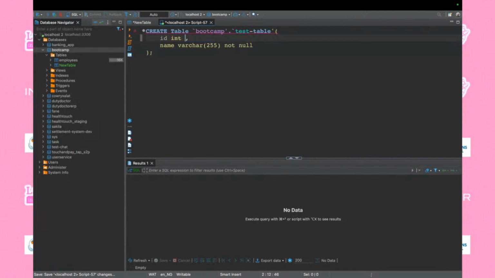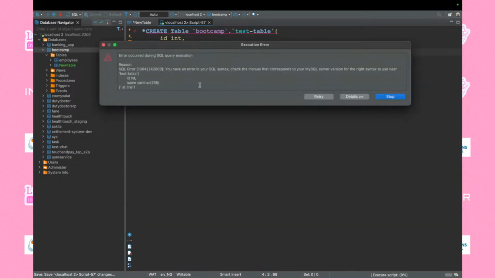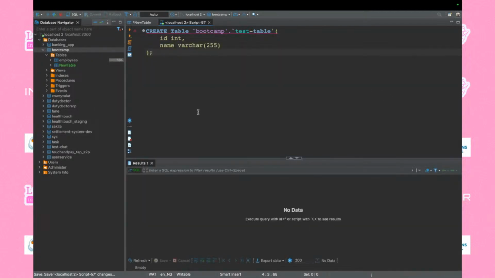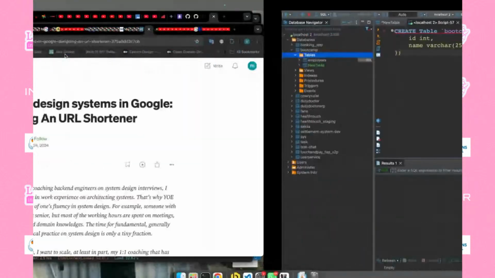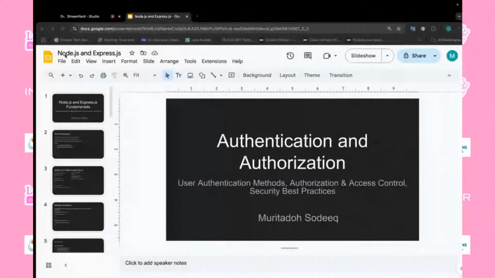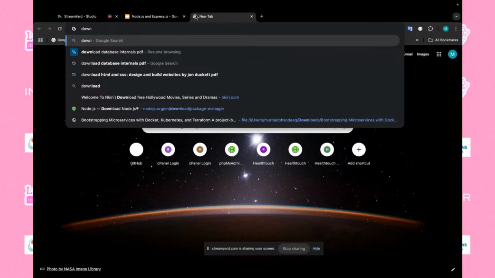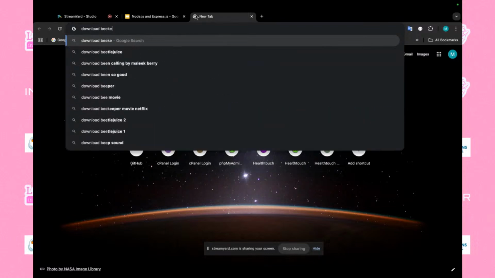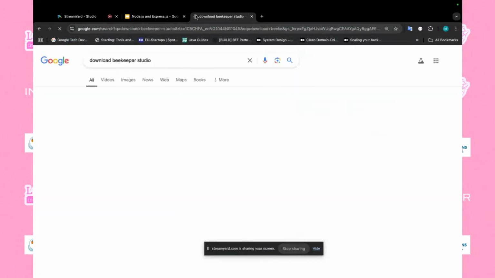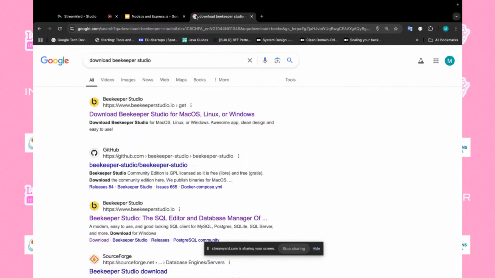I don't know why MySQL is showing an error for us. We're unable to do this. Anyway, someone said they can't install Beekeeper. Let me show us how to do that. Just come to Google, type download Beekeeper Studio. You can have access to it.